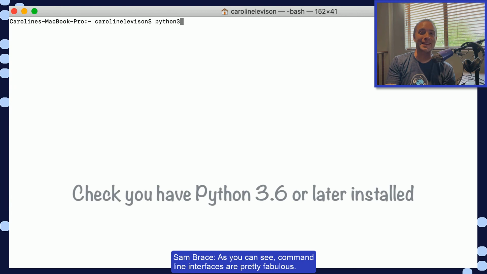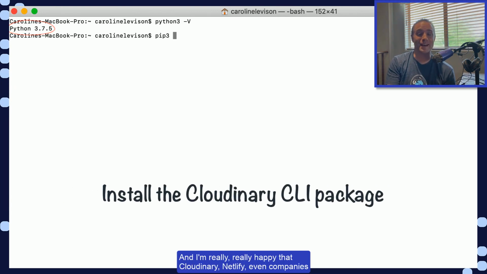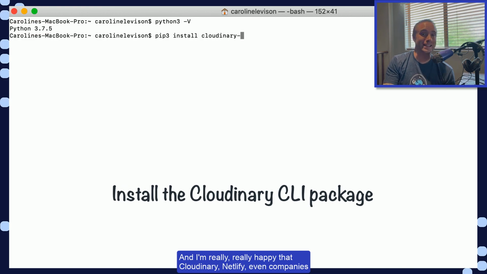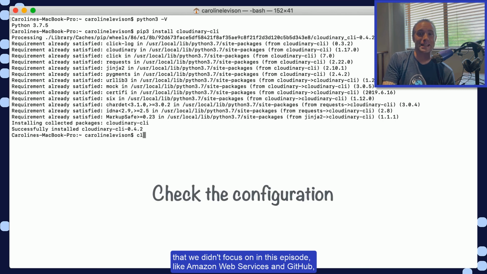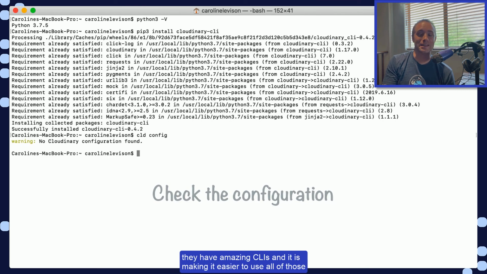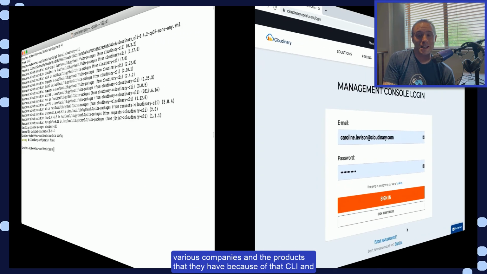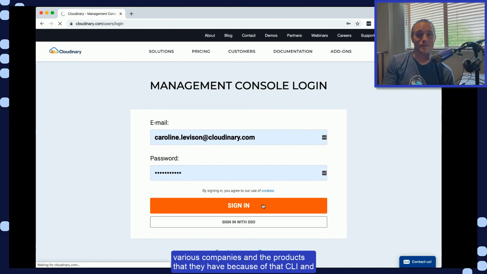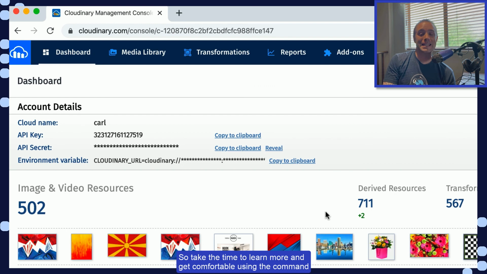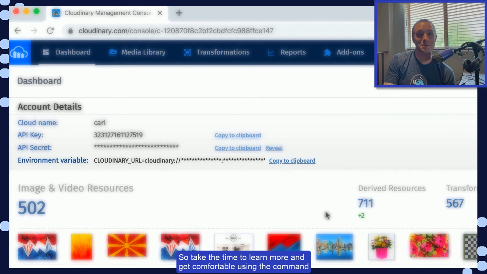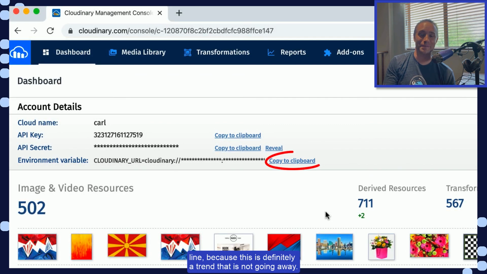As you can see, command line interfaces are pretty fabulous. And I'm really, really happy that Cloudinary, Netlify, even companies that we didn't focus on in this episode, like Amazon Web Services and GitHub, have amazing CLIs, and it is making it easier to use all of those various companies and the products that they have because of that CLI and being able to do things on the command line. So take the time to learn more and get comfortable using the command line, because this is definitely a trend that is not going away.